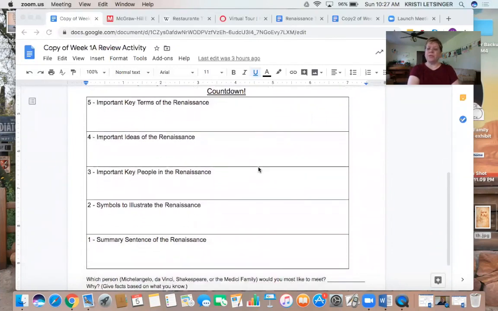Now this is really important. Whereas it's not asking specific questions and answers, it's getting you to really think and analyze what you've learned. So what you're going to be looking for as you read or as you think about the answers are important key terms of the Renaissance, important ideas, important key people, symbols to illustrate the Renaissance, and a summary sentence of the Renaissance.